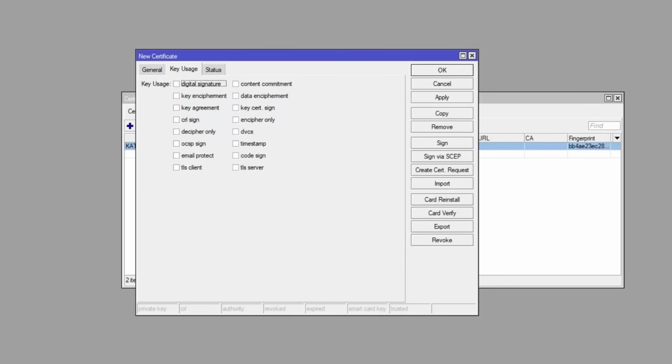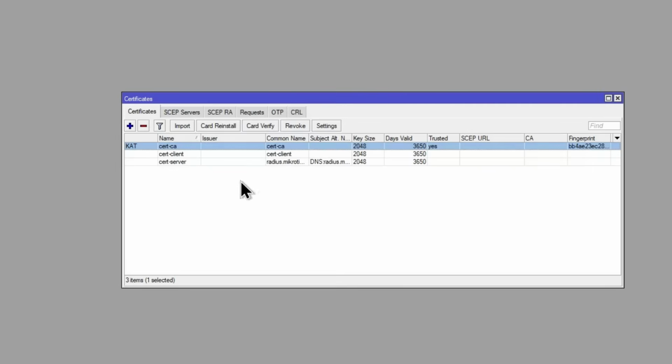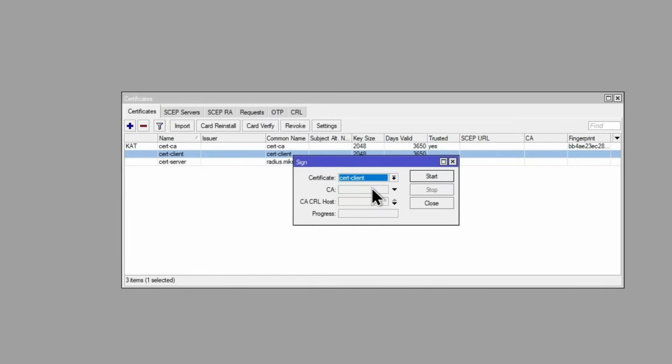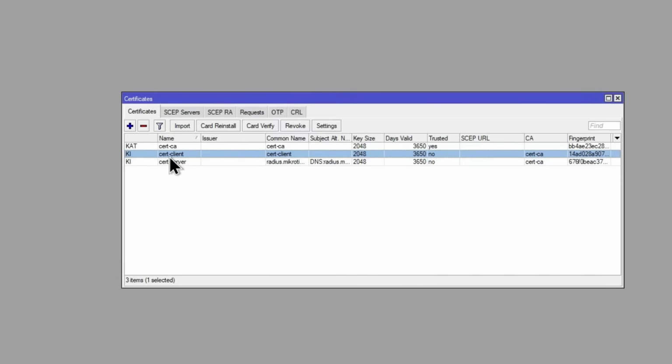And now this time we're going to use TLS server, digital signature, and key encipherment. Okay, so there's our two servers there. Now we're just going to sign these, but we're going to sign them against the newly signed CA. There we go. And then we can select now the server one, do the same thing. There we are, done. Now we have our two certificates and our certificate authority.